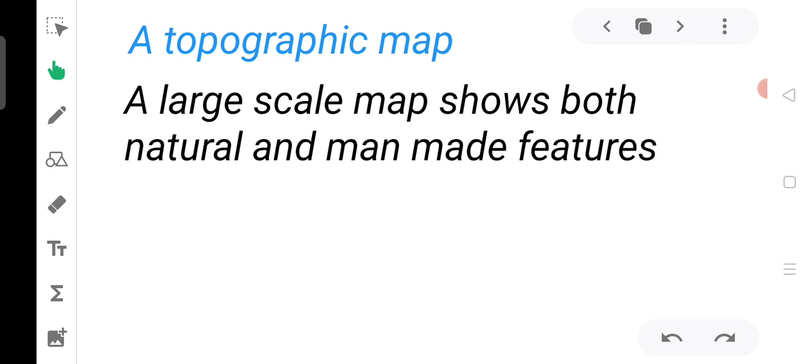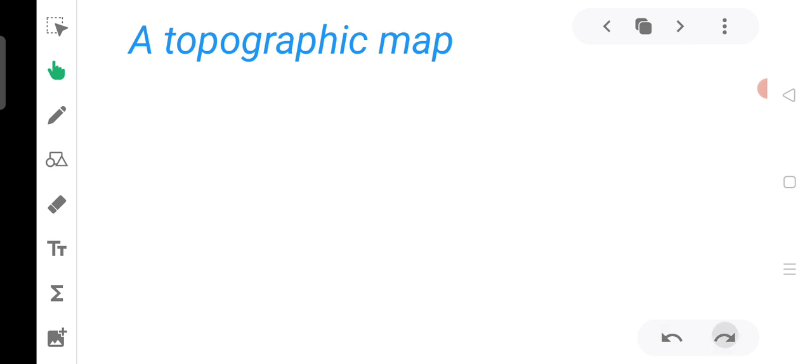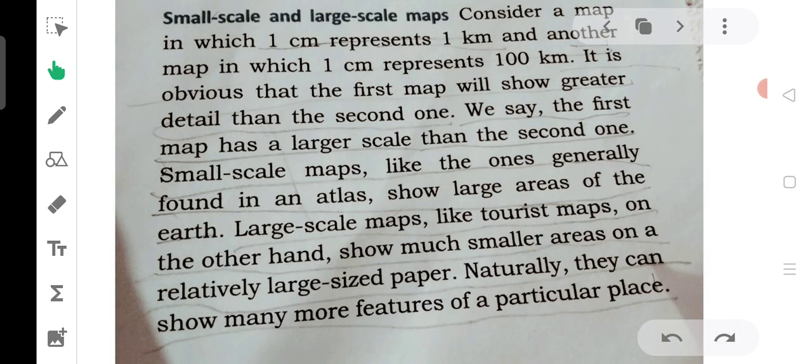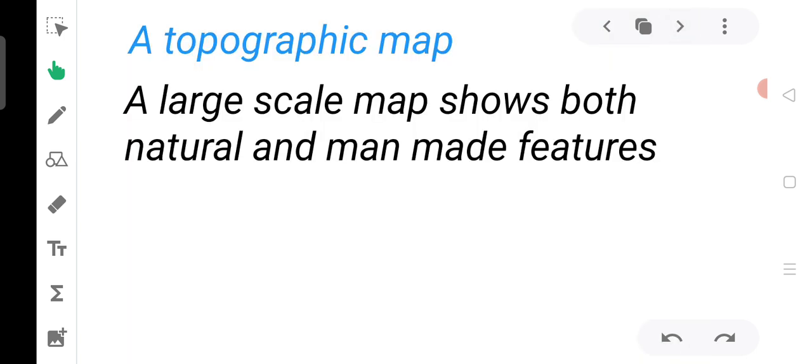Large scale map. Here on the slide you can see large scale map and small scale map. What is a large scale map? A large scale map shows more details, which shows both the natural and man-made features.